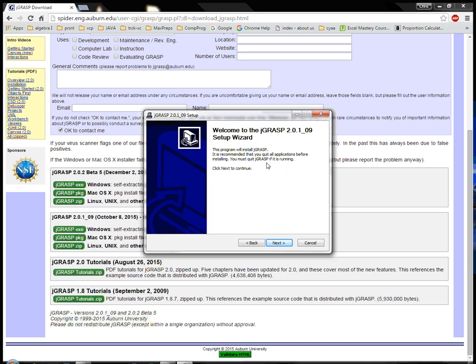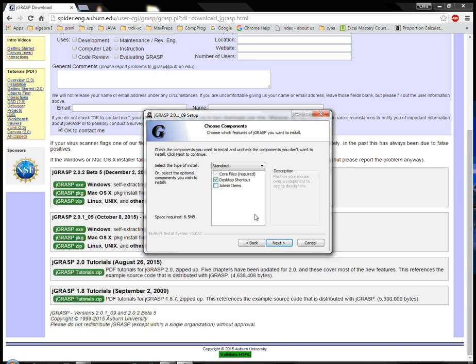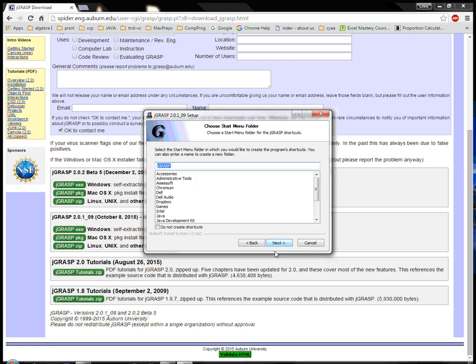All right, setup wizard, we're just going to click on Next. Basically, you can just click on I Agree. And we're going to go ahead and just keep the standard type of install. Click on Next. And typically here, unless you know what you're doing and have a reason to change the destination folder, you should just keep it the same. Click on Next. And now here, let's see. On this, you really don't have to click on any of these. Again, just click on Next.